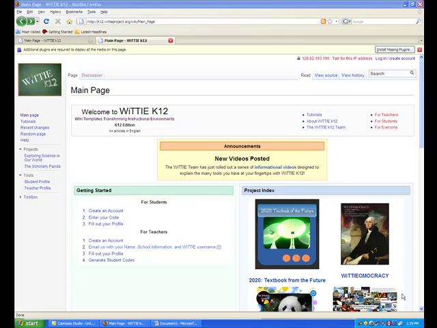Welcome to K12wittie. This is a special wiki website for use primarily by educators. Because it is intended mainly for K-12 students, there are certain security features which help keep students safe. One of these is a special account creation process.